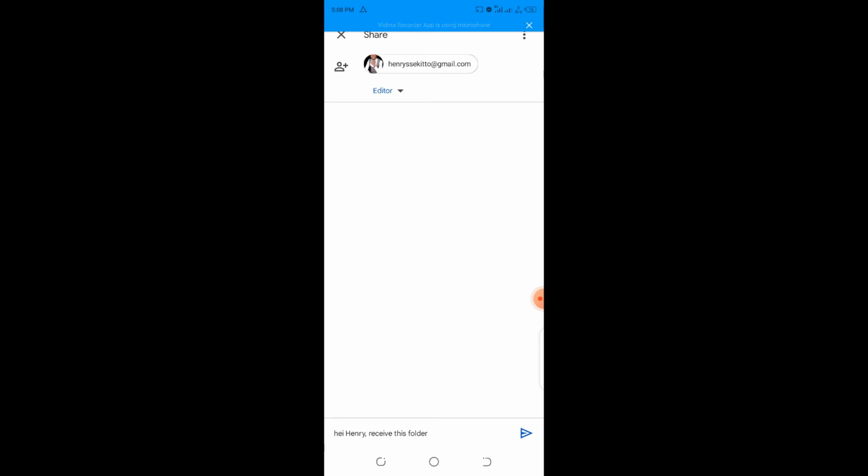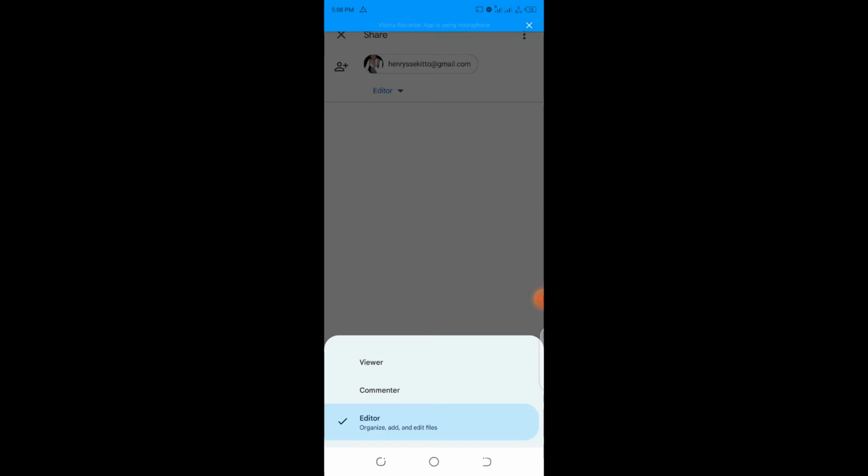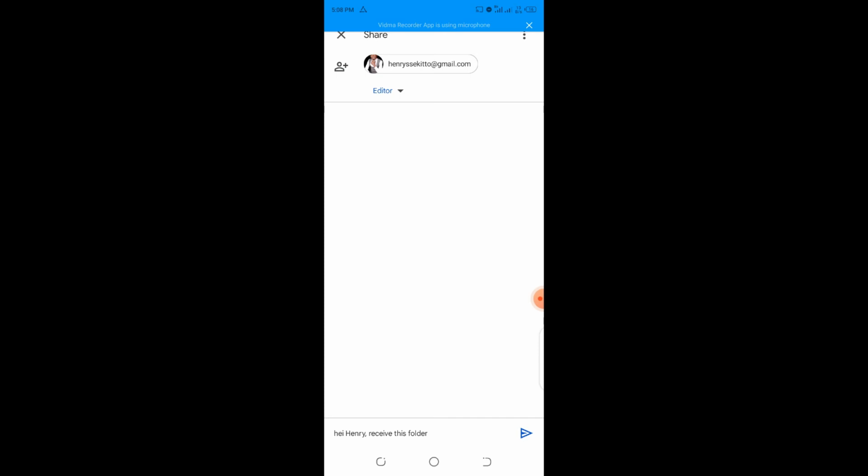But up there is a word that says editor. So you click on that drop down arrow and make some changes. So we have some options we can allow people to perform on our folder. For example, if it is an editor, someone can organize and even add and edit the files. So we also have that one for, let's say, the commenter. We also have that one that can only view. So you choose the options you want people to perform onto your folder. So I'm going to be choosing editor because I want this person to add and even make modifications.